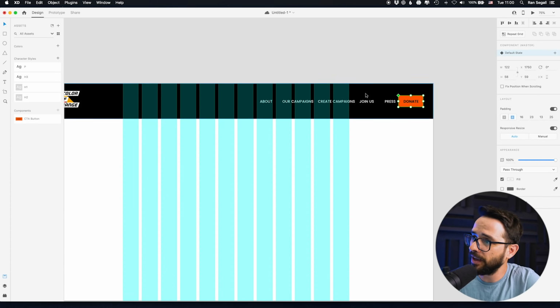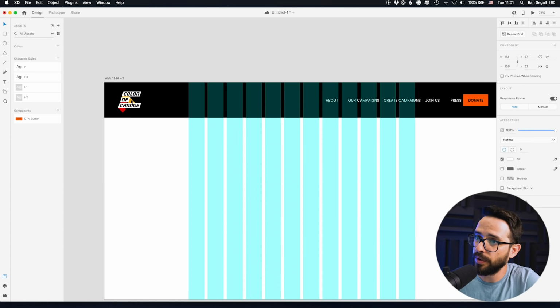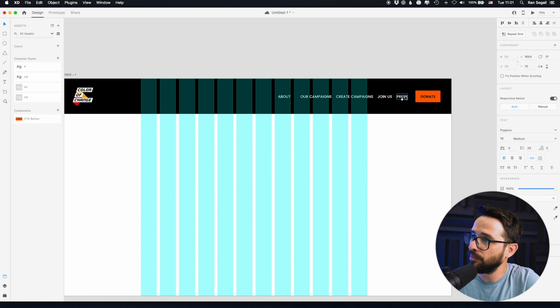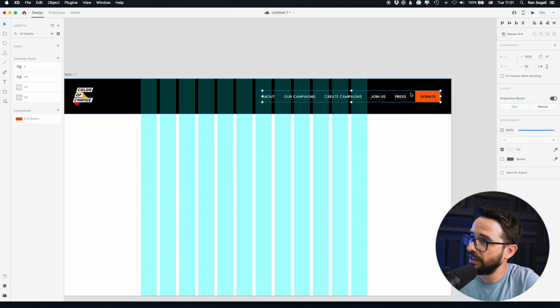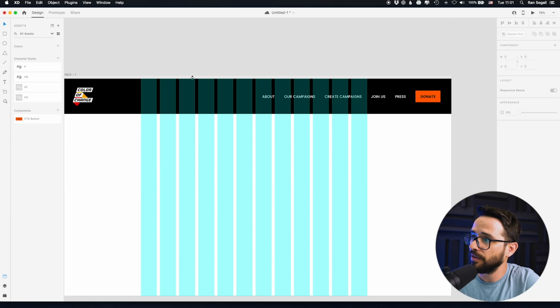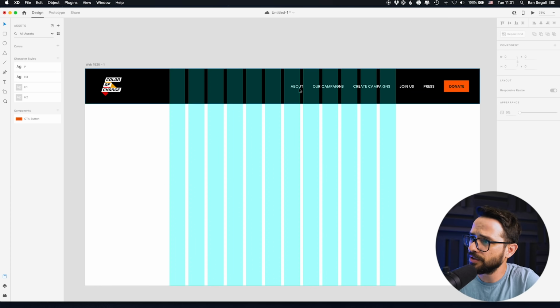Now, I want to arrange this. So I want to make sure that the space that we have here on the right and on the top is pretty much equal, and pretty similar to what we have here, so that it seems like we have a padding that's equal on all sides. And then I want to make sure that the spacing between all these elements is equal. So I'm going to select all of these, and I'm going to use this spacing to make sure that there's equal space between them. So now the navigation looks pretty solid.